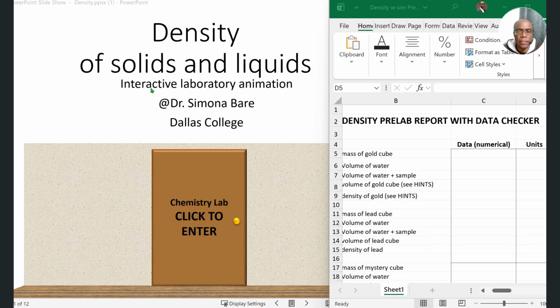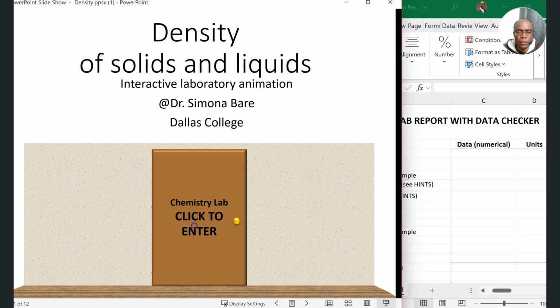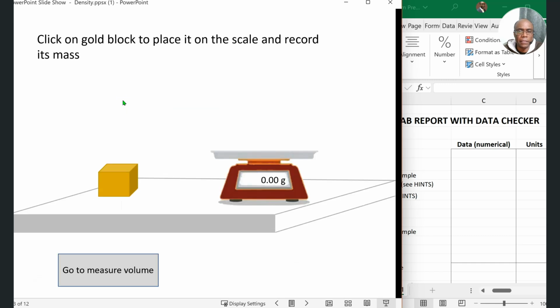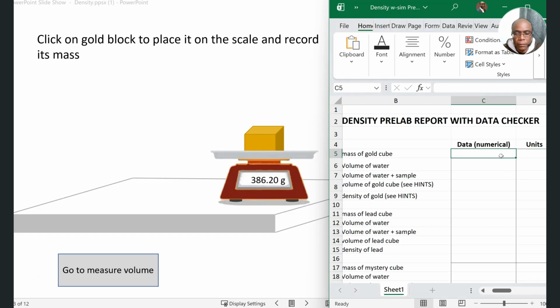This is the PowerPoint density PPSX. The one on the right is from step 3, the density web simulation prelab CalCheck. So click to enter. It says click on a sample to select the material. So let me select my gold, and then I click the block so it goes to be measured. It's 386.20, and the units are in grams, so I type grams there.